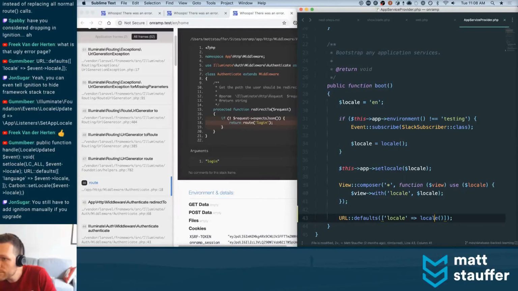Gummy Beer, handle locale updated event, void, set locale. I don't think we actually need all of that. I'm not sure what this event locale is that you're talking about. Locale updated. Oh, if we were doing eventing.